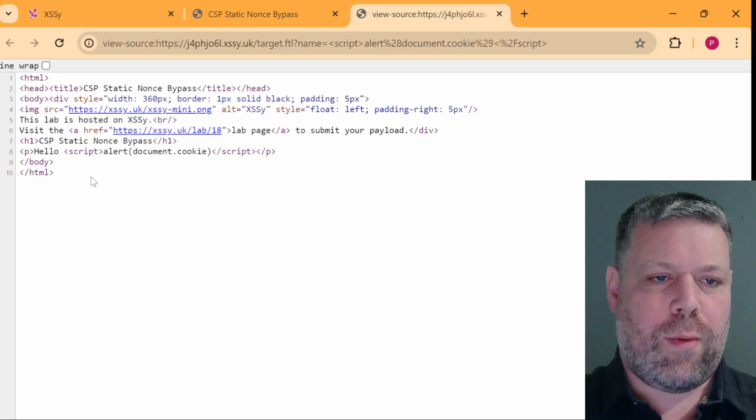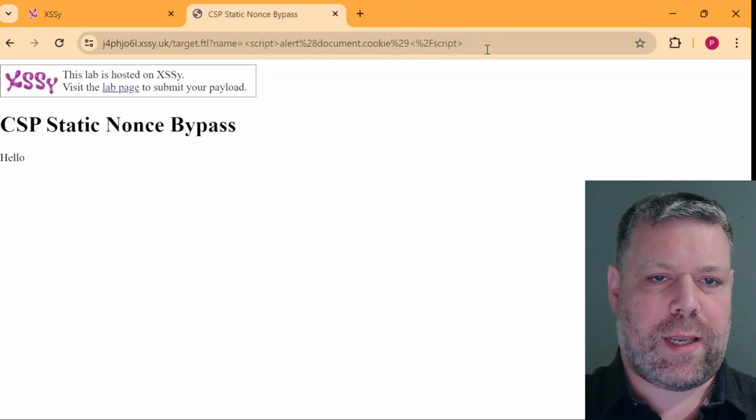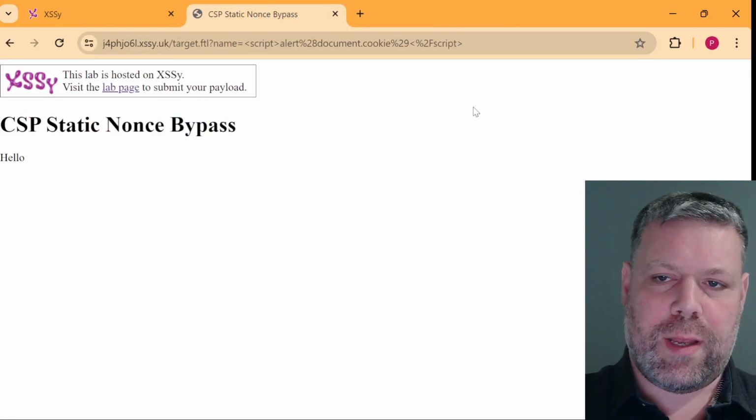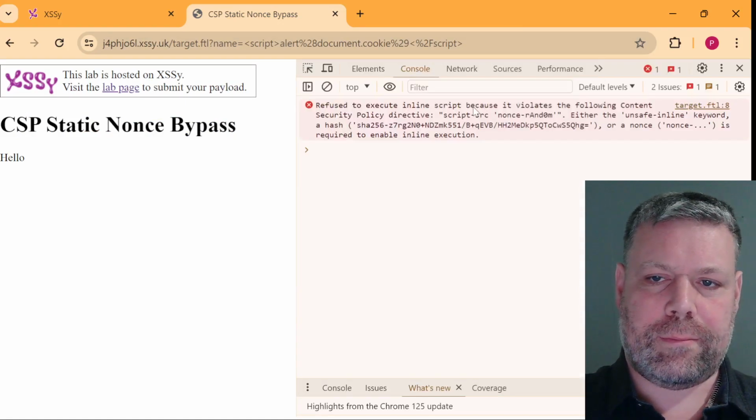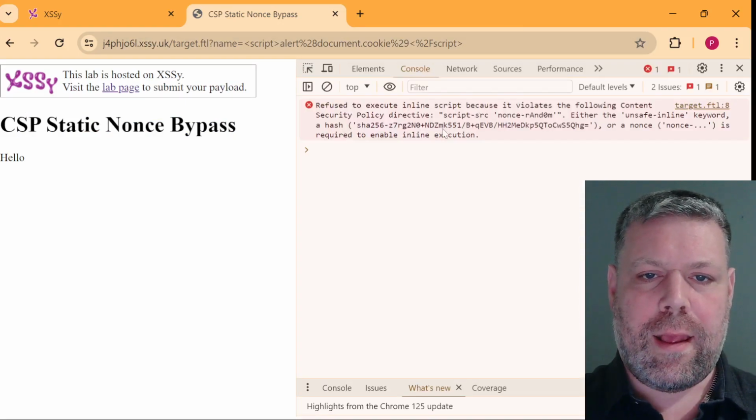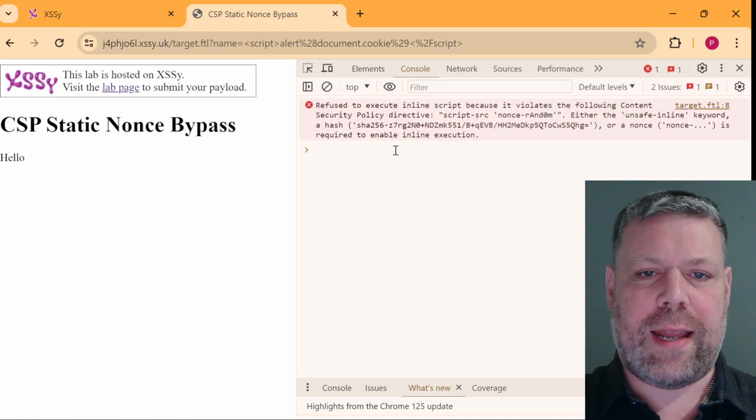Now, we can see that our payload has been reflected here, and there's been no sanitization. So why is it not executing? So let's open up DevTools. So it's refused to execute the inline script because it violates the content security policy.